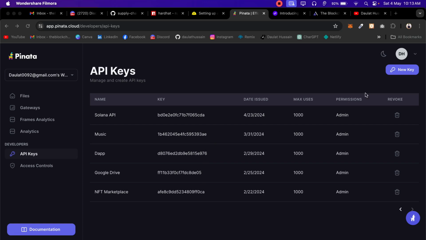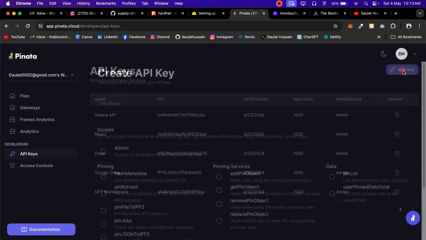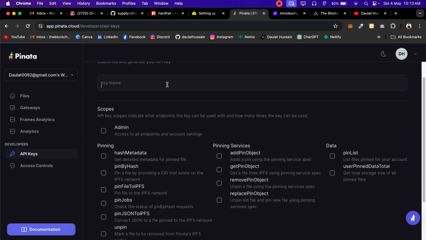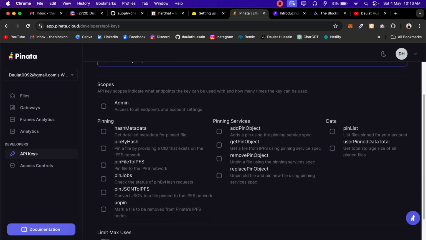Now to create a new one, all you have to do is click here, new key, and from here you can call it whatever you want. I can say Pro NFT Market, and make sure to have the admin level access, because I want to use all of this. You can go with a specific one, like only a file or metadata, but I want to have all the access in my API key.